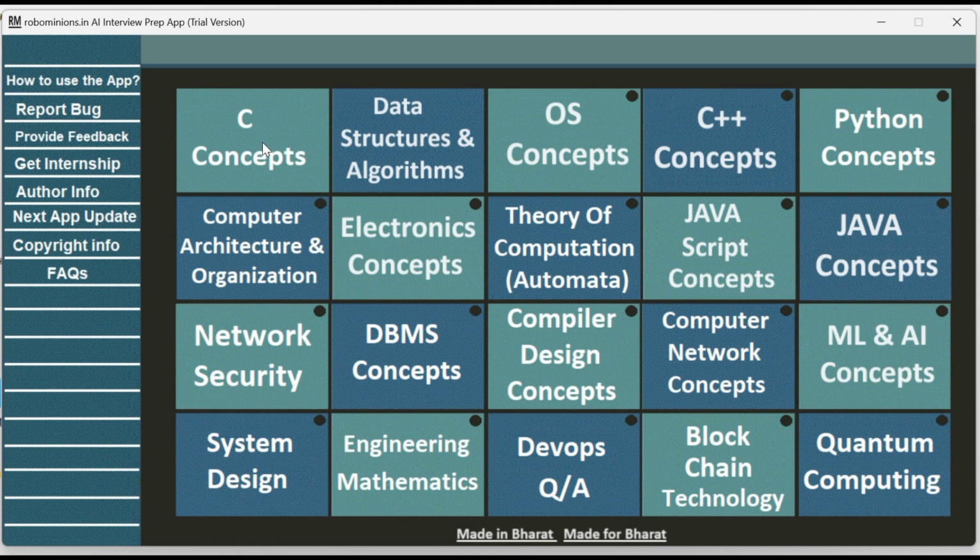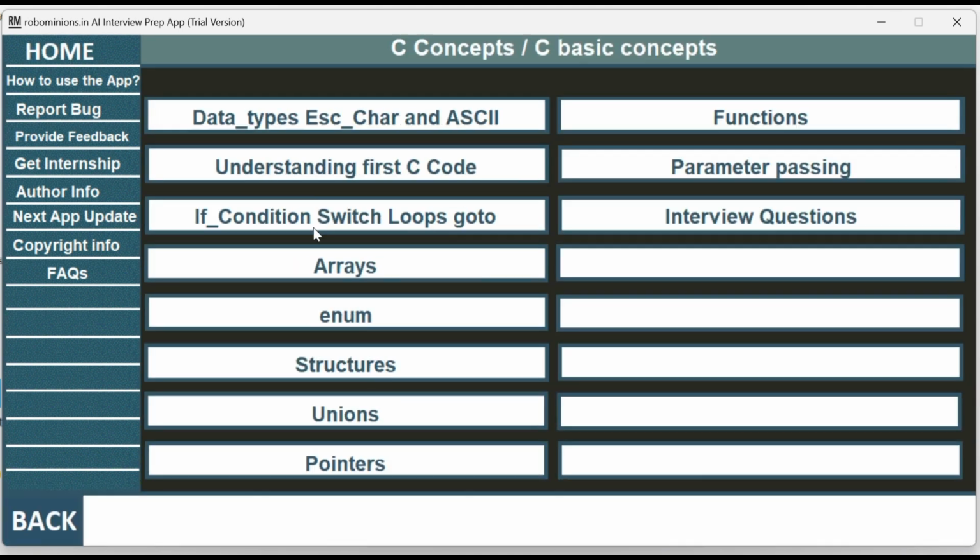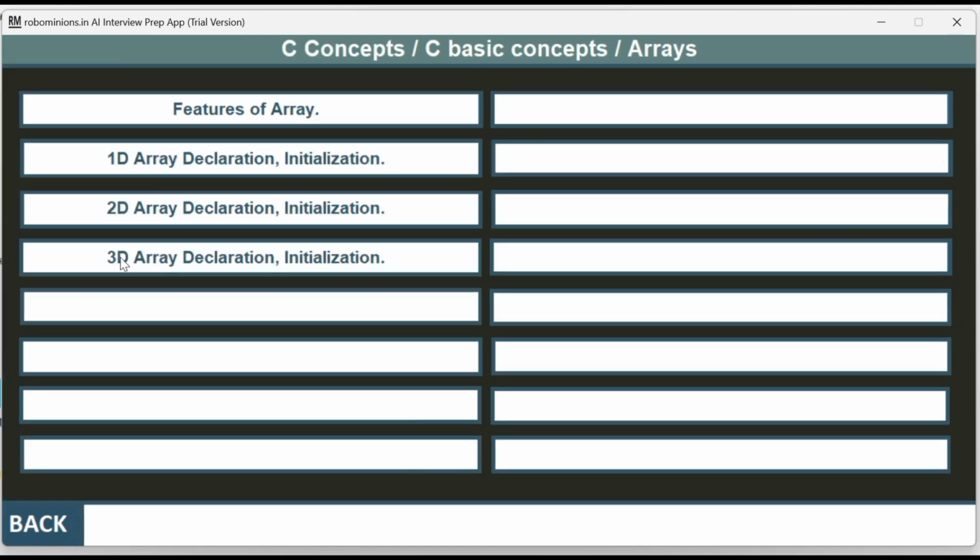So today's topic is basic concepts. In that we are going to cover the basics of arrays. So we'll be covering 1D array, 2D array, 3D array. So first let's go to the features of an array.